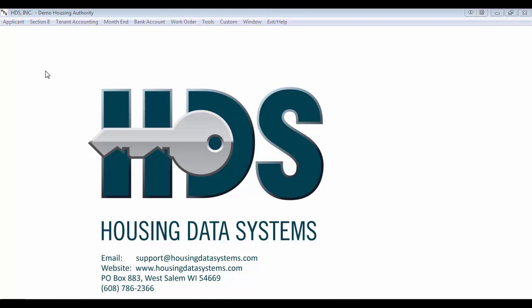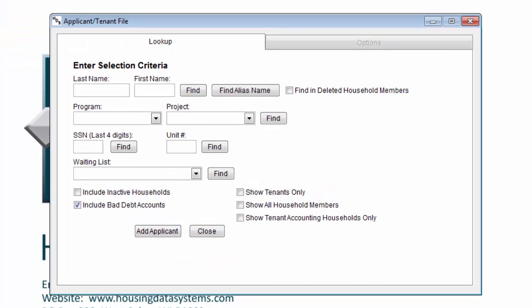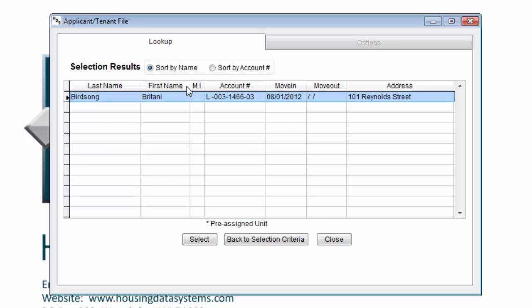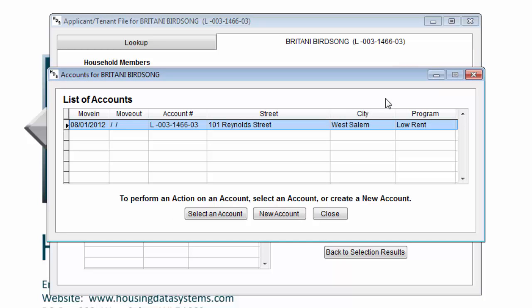To start, click on Applicant, Applicant Tenant File, type in the name of the tenant who needs to be transferred, click Find, select the name from the selection results. From this applicant tenant file, click on Actions. This will bring up a list of current and prior accounts for this tenant. Select the current account.